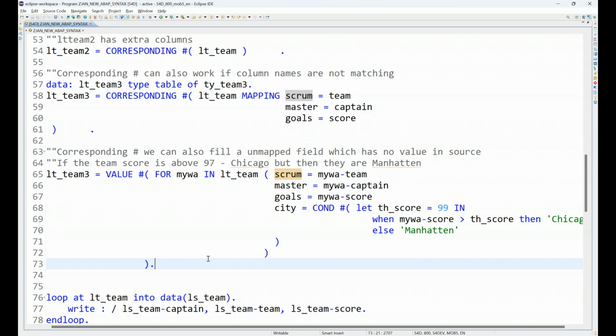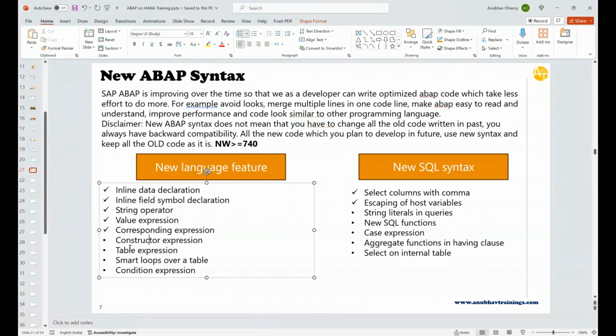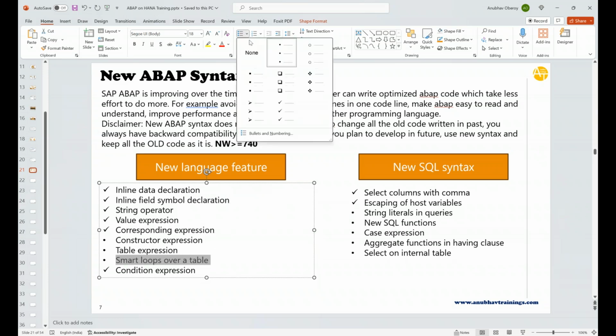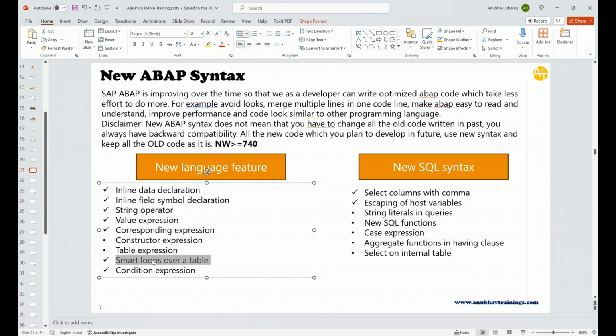But later on, when we practically use it in our code, when we build some scenario, that time you will understand the more benefits of this syntax. Okay. So what did we just see? We saw the condition expression, the value expression, the corresponding expression, and we also saw the smart loop. How do you smartly loop over one table and move the data to another table? The next expression is called table expression.